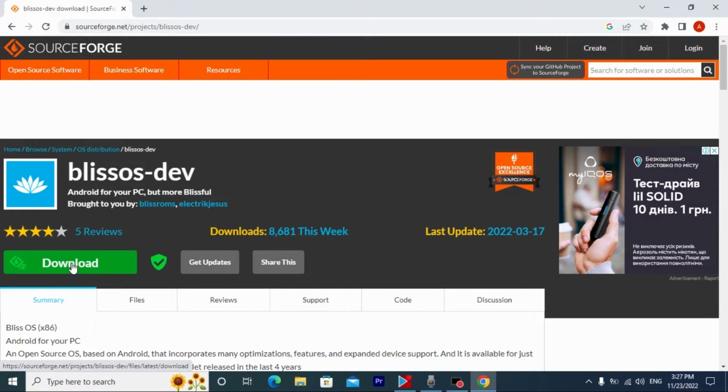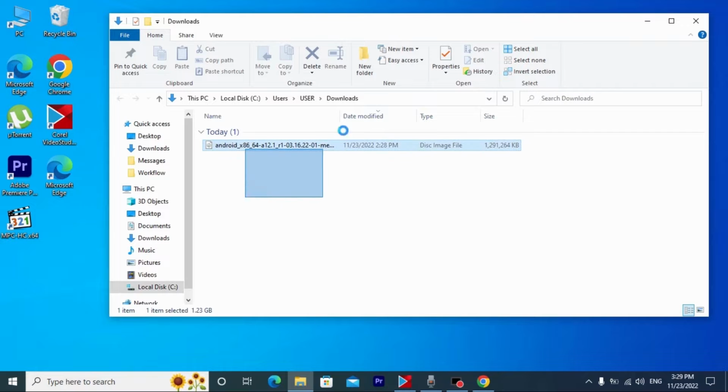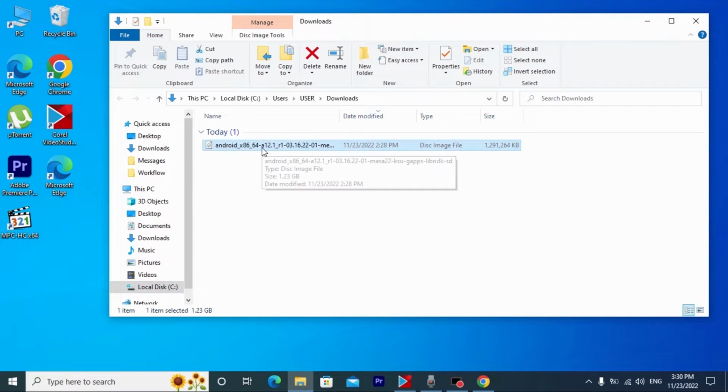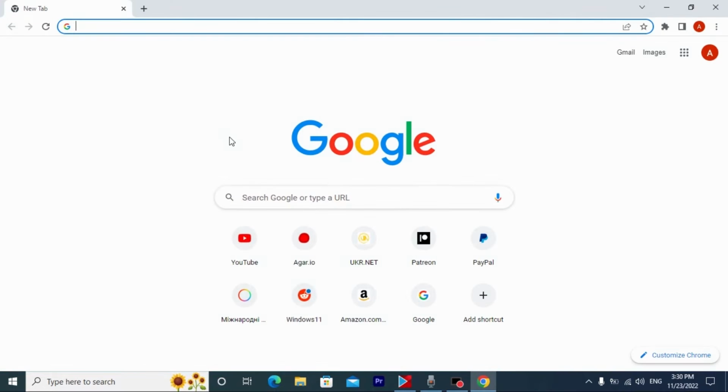You just need to click on download. So now you just need to wait until Bliss OS 15 version will be downloaded on your laptop or computer, and then I will show you the next stage what you need to do to install it on your USB stick. As you can see, we already download our ISO file. After that, we can close this window and another time go to our browser.